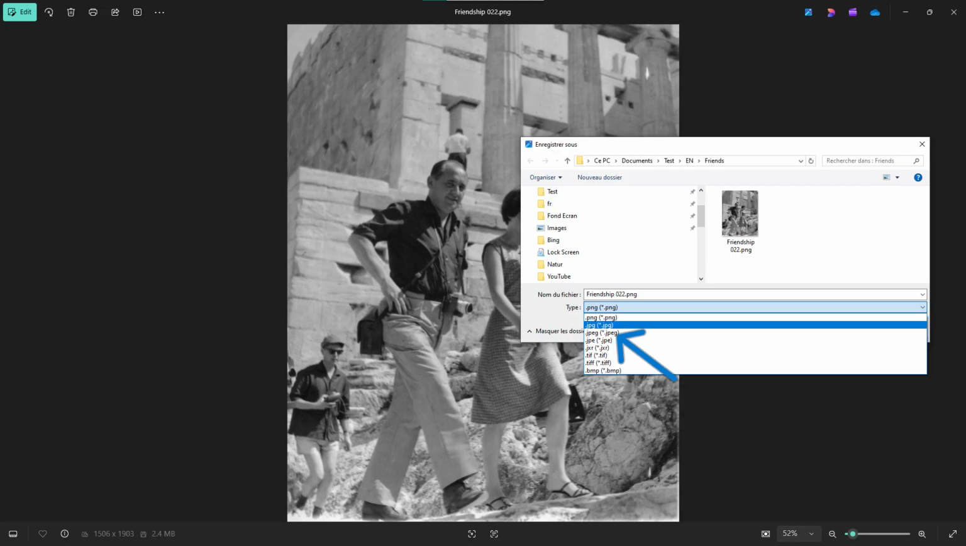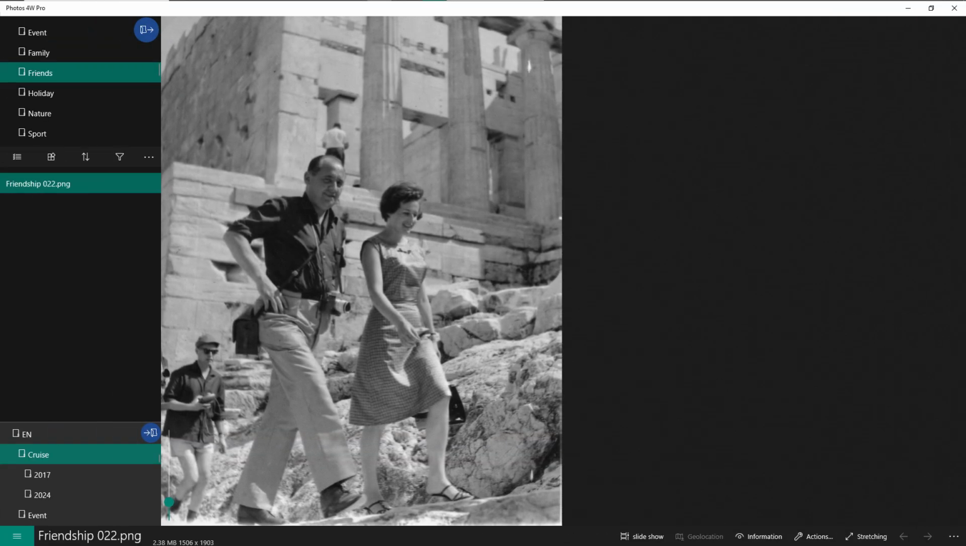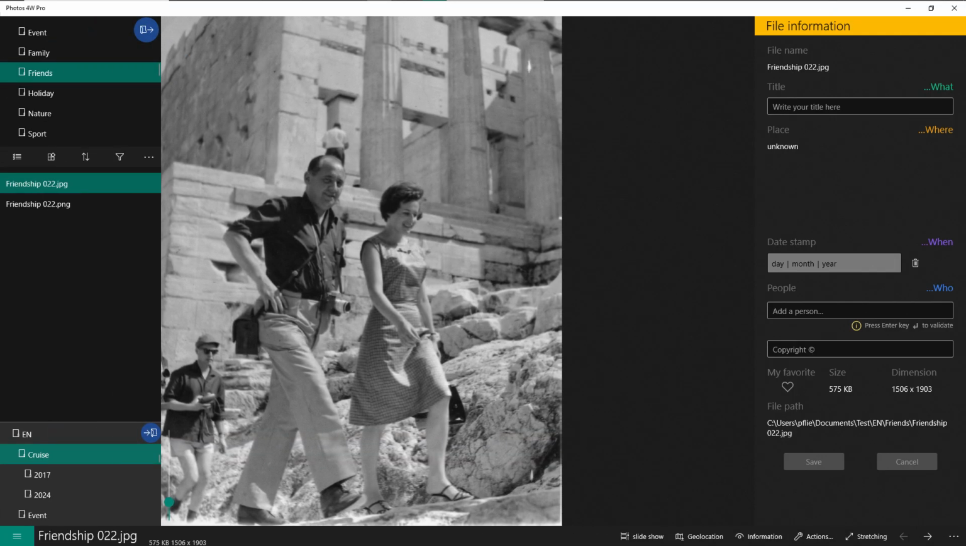We're now back in Photos 4W Pro. A directory click is needed because a new file has been created in the directory. The new JPG file has been created. We can select it and open the information panel. And now we see that the metadata are accessible.